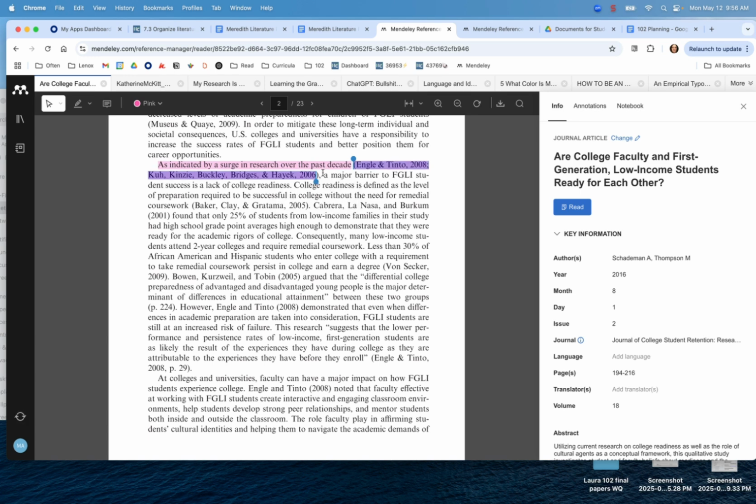Then here's the main idea: a major barrier to FGLI student access is a lack of college readiness. College readiness is defined as the level of preparation required to be successful in college without the need for remedial coursework. Right here, we're citing this idea again. So this is what college readiness means, and this is who said it, right?